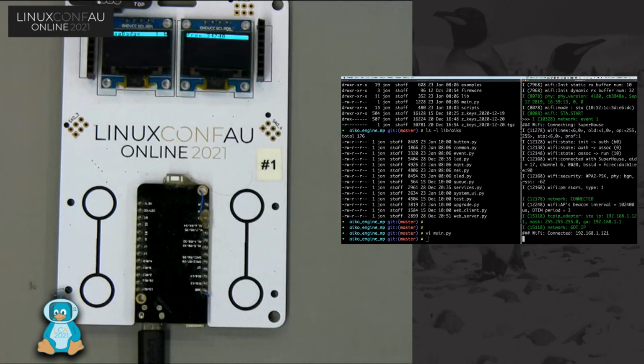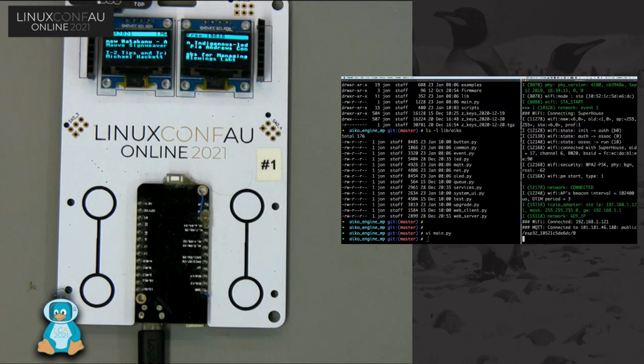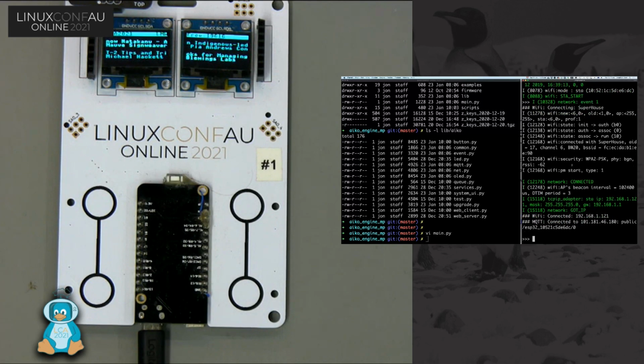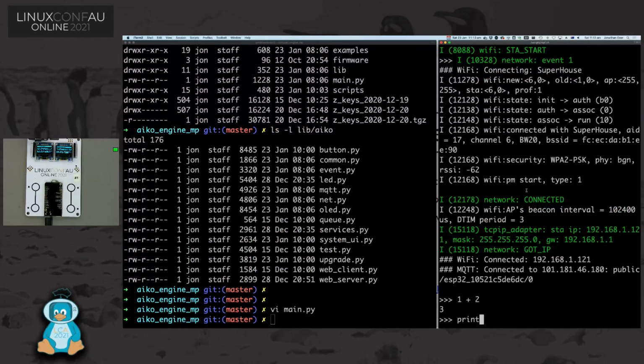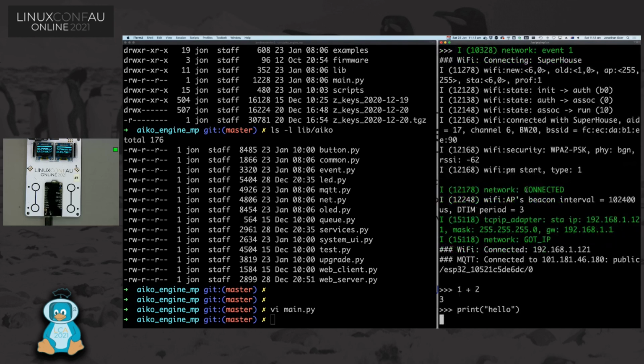Now we're just watching the rest of the machine come up. We can see it's bringing up Wi-Fi, connecting to Tron's router. It's now connected to MQTT, and we can now talk to that device. We've got a standard MicroPython REPL, so we can add numbers and print hello. It's really quite a lot of fun to be able to interact directly with a microcontroller. If only I could type whilst talking.